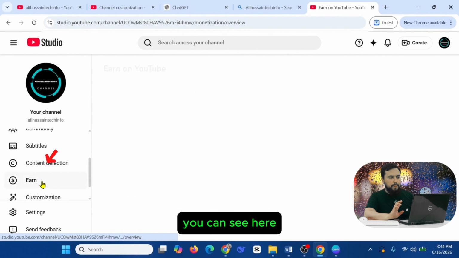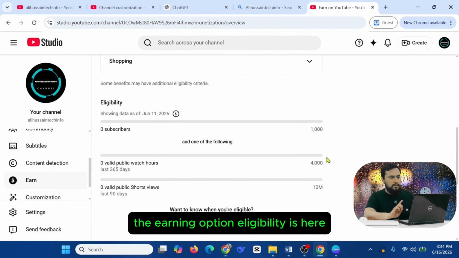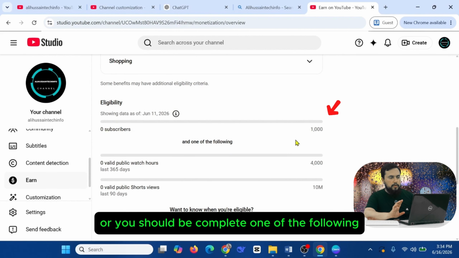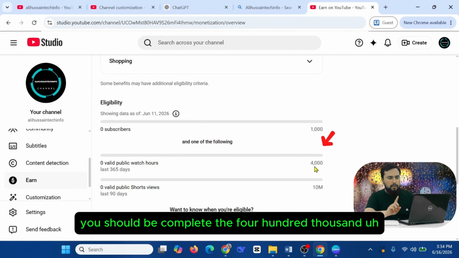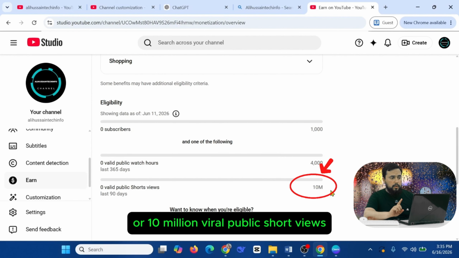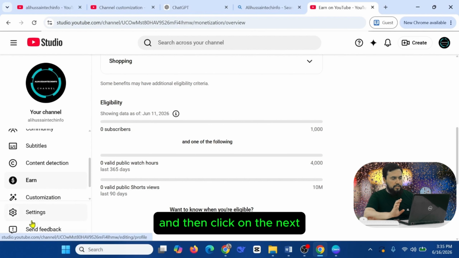You can see here, the earning option eligibility is here. You should complete 1000 subscribers, or you should complete one of the following: the 4,000 watch time hours, publicly watch time hours, or 10 million valid public short views. And then click on next.